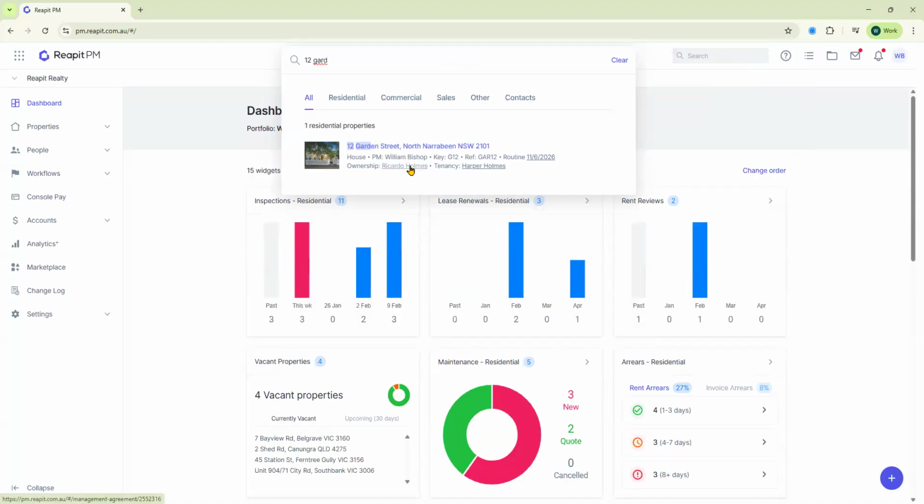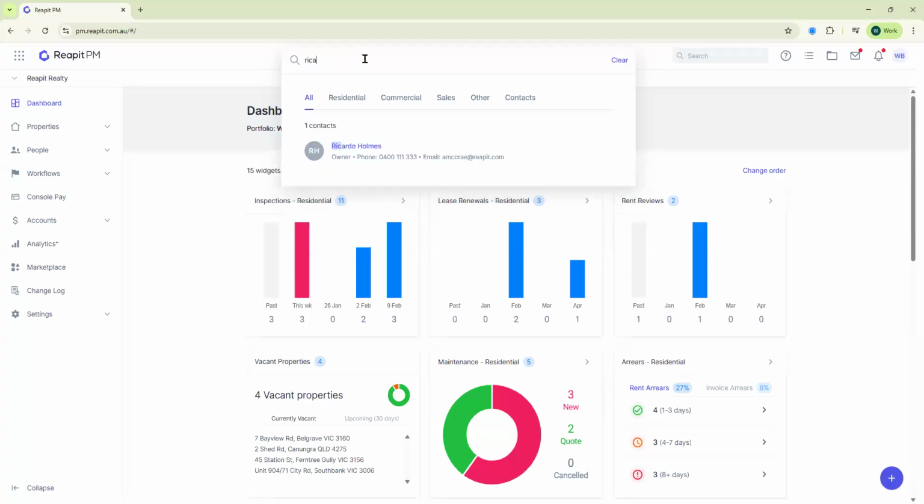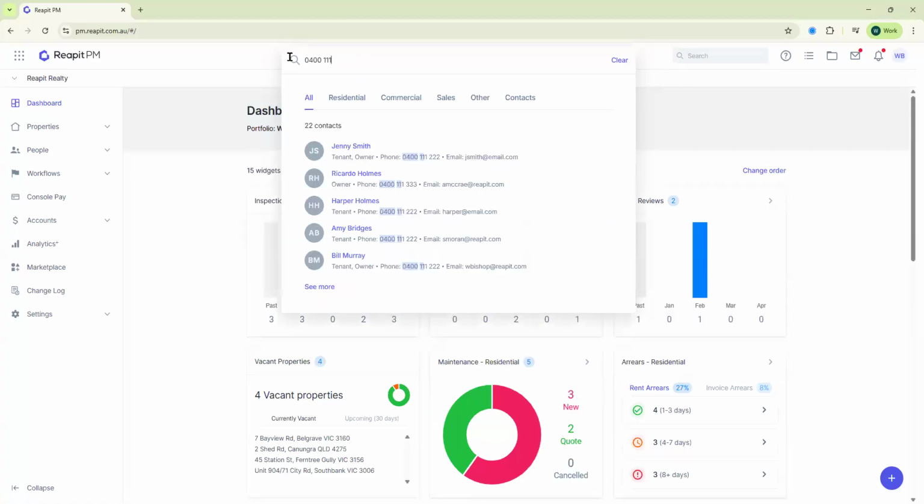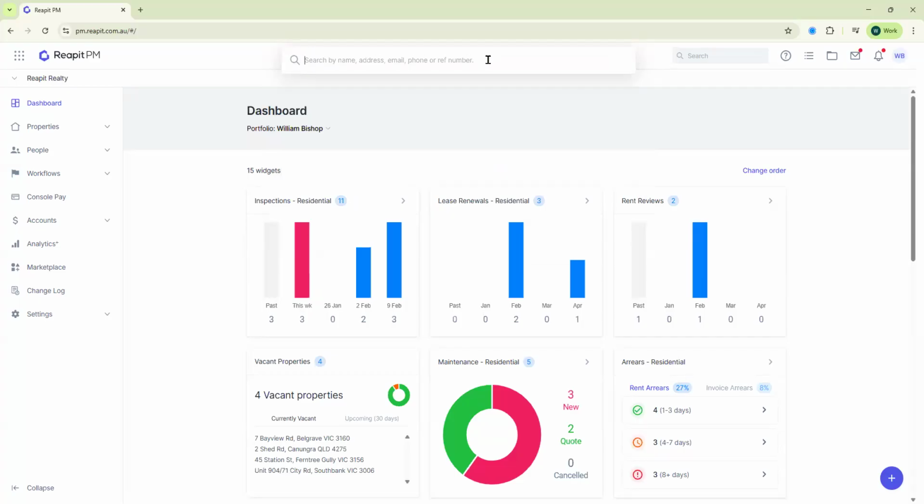You could also click on the owner's details to jump into the owner card, tenant details to jump into the tenancy card, the routine inspection if you wanted to, and you can see details such as the payment reference and key number through here too. That said, it wouldn't be a universal search if you couldn't search by other things either. You can, of course, search by someone's name and jump through to their contact. You could search via someone's mobile phone number and email addresses and more, as you can see across the top.